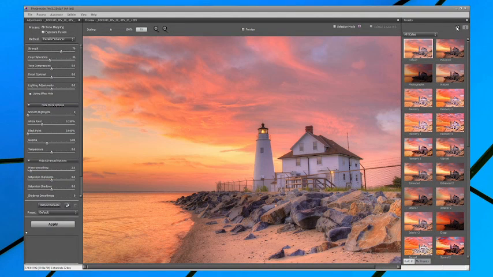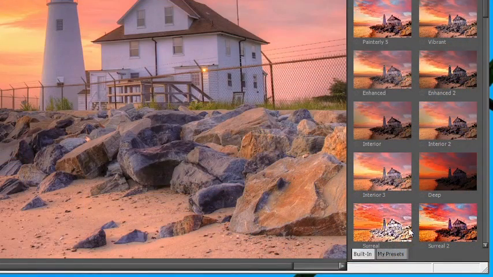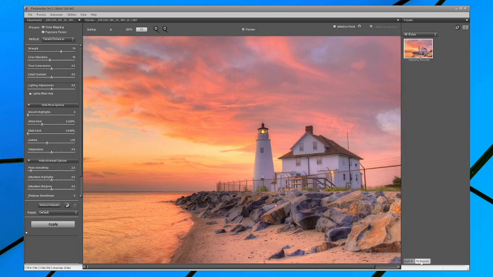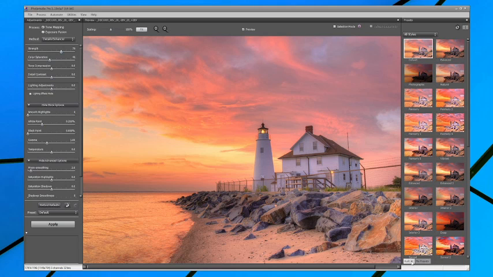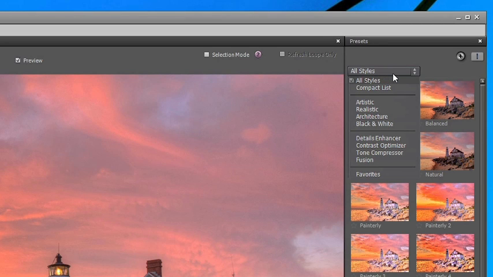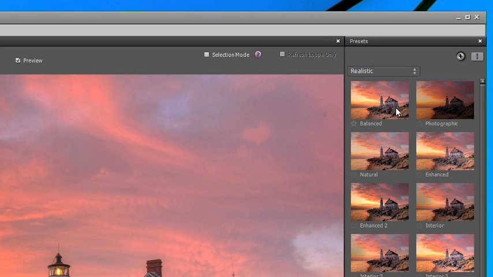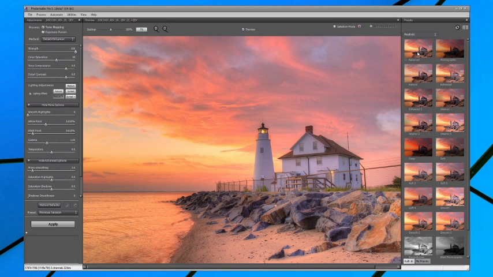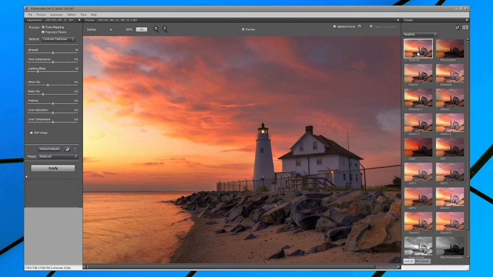The built-in presets show by default. If you have saved custom presets, click on the My Preset tab to view their thumbnails. You can filter the preset display to show only those of the type you are interested in by selecting a category name from the pop-up menu item on the top of the panel. Try different presets to choose a style you like from the thumbnails listed. Clicking on a thumbnail shows the effect of the preset on the preview window.